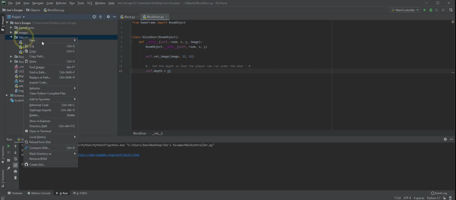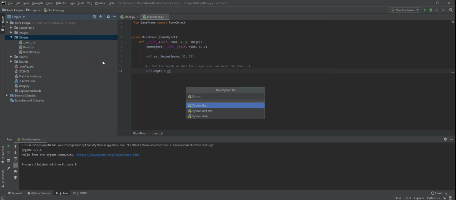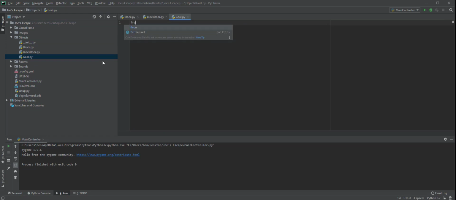So when we jump into objects, remember, right click on there, new Python file. Okay, I'm going to say that every time so that you remember. And this one's going to be our goal. So same code as always, from GameFrame, import room object, and then our class is going to be goal, and it's going to be a room object just like last time.